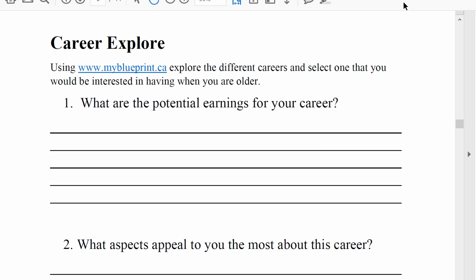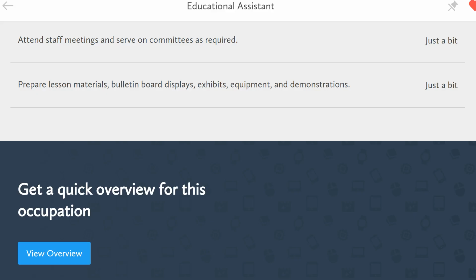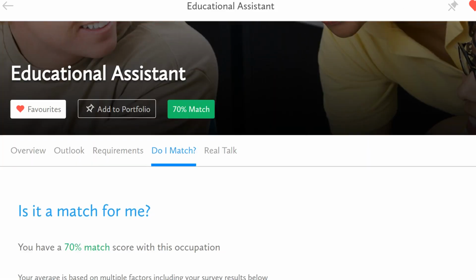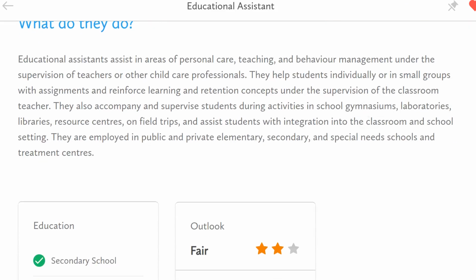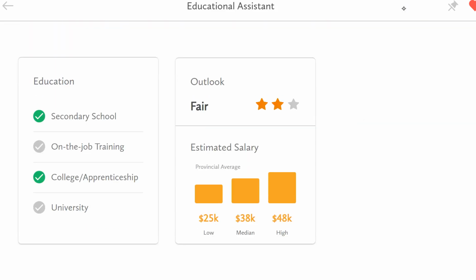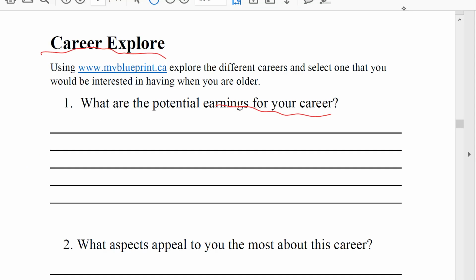And then once you finish those questions, we're going to look at the career a little bit more using the explore the different careers and select one that you would be interested in having when you are older. What are the potential earnings for the career? So let's say I just picked this educational assistant thing. Overview in here said estimated between 25 to 48. So what are the potential? 25 to 48,000.